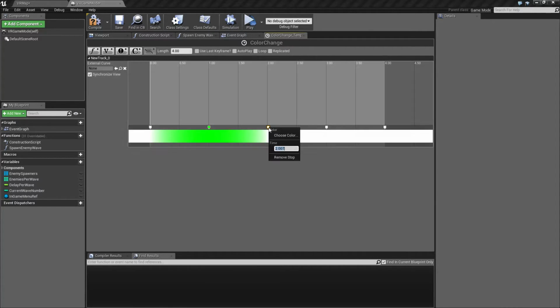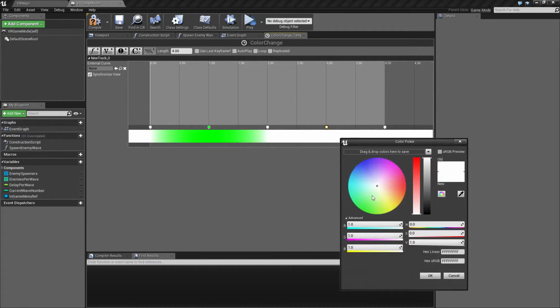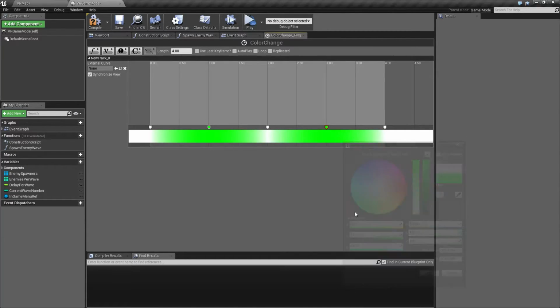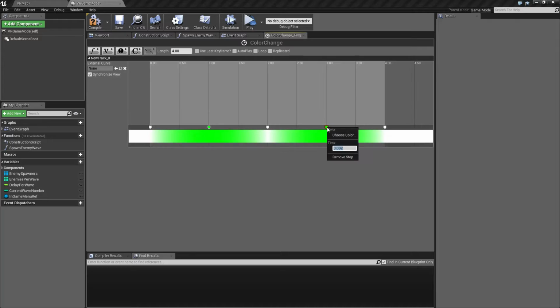Next one. 2 seconds. It's already white, so we're good. Next one. Choose the color. We'll go to green this time. And keep in mind, this is personal preference. Change it to the color you want. Make sure we change the time to 3 seconds. Last one, 4 seconds. And then we're done. This is going to go from white, green, white, green, white. We're going to get a fluctuating output.